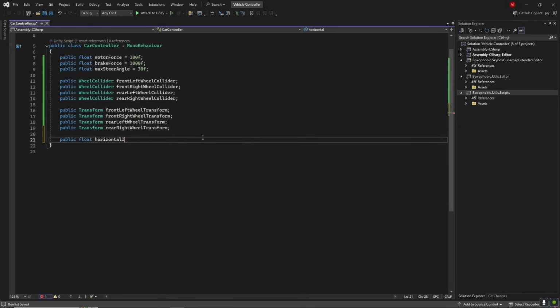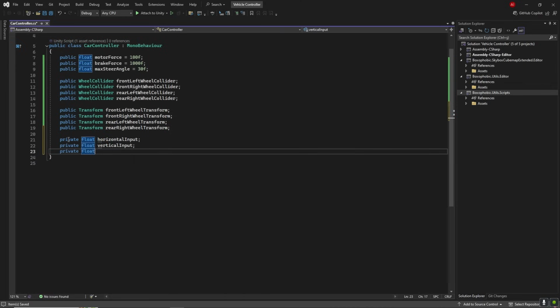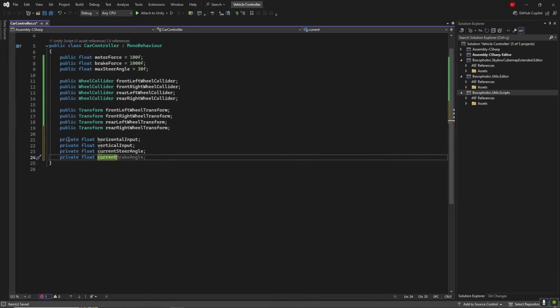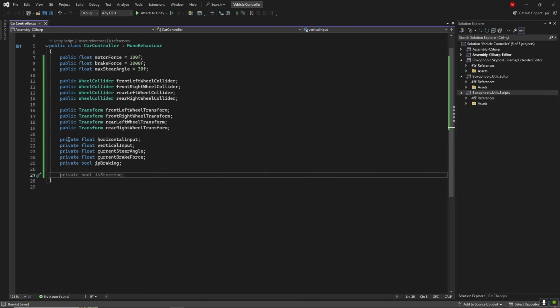After that, let's add some helper variables. Horizontal input captures whether the player is pressing left or right, usually the A and D keys or the arrow keys. Vertical input is for forward and backward movement, typically the W and S keys. Current steer angle is the angle we are actually turning the wheels at right now, based on player input. Current brake force is how much braking force we are applying at this exact moment. IsBraking is a simple true-false value that tells us if the brake is being pressed.